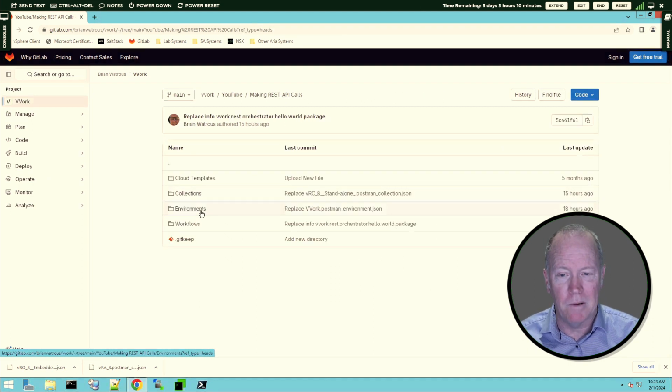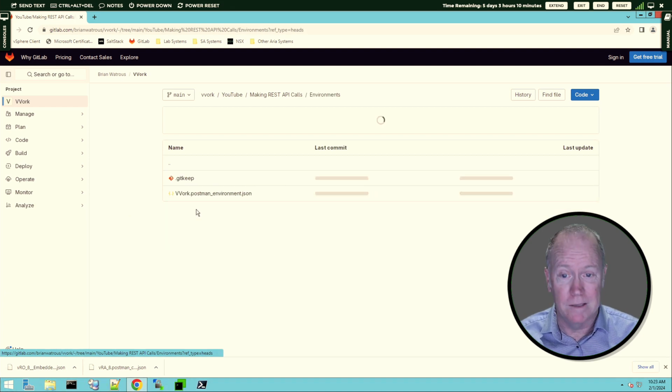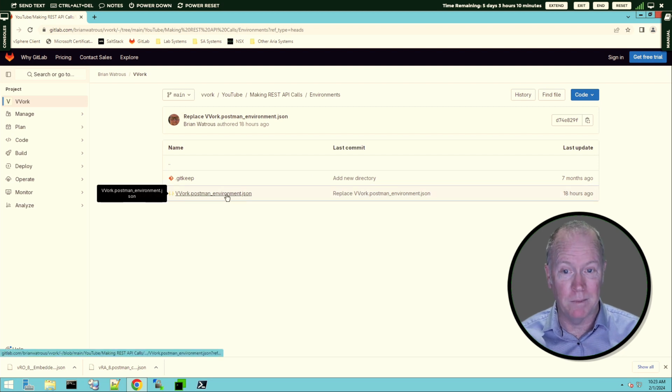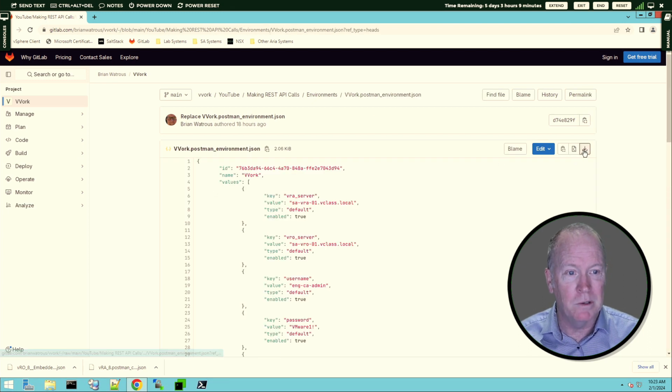What we're going to do now is go into environments and download one simple thing. The collections that we just downloaded defined various REST operations that we'll be able to call from the Postman client. Environments, on the other hand, allow us to define variables that can be used by those requests. So let's go into environments. You can see I only have one environment defined. This is my VVork environment. Let's just download it. I'll explain more about what it is in a moment. Once again, we click the name of the environment, and once again, we choose to download it.